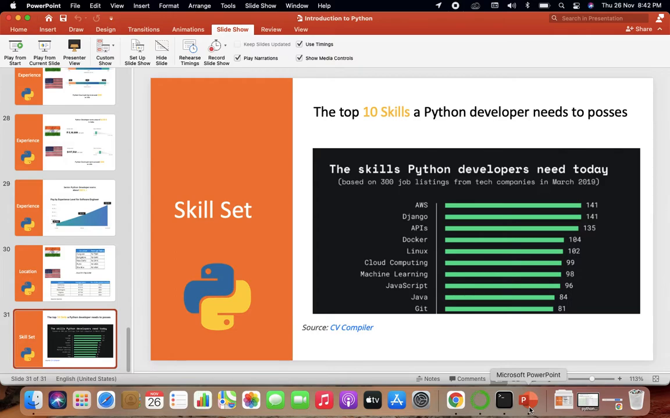There are some top 10 skills you can find: AWS, Django, APIs, Docker, Linux and all, okay? If you are good at machine learning, if you are good at cloud computing, and if you know Django or AWS, it is easy to get a job in the field of Python. So these are the things.